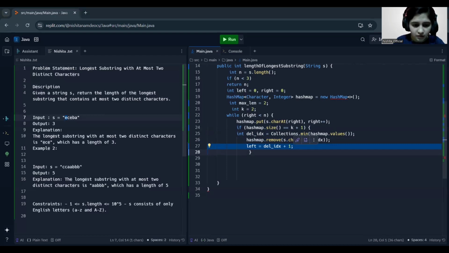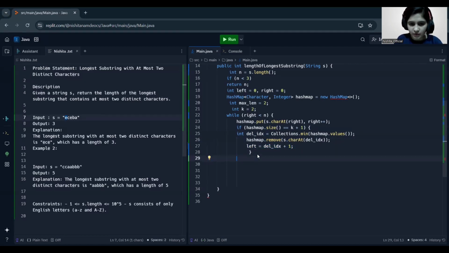And in the end, we are going to calculate our maximum length. This is how we are going to calculate what our maximum length is. Math.max, we will calculate the maximum length by subtracting the position of the left pointer from the right pointer. And simply we will return the maximum length as our answer.